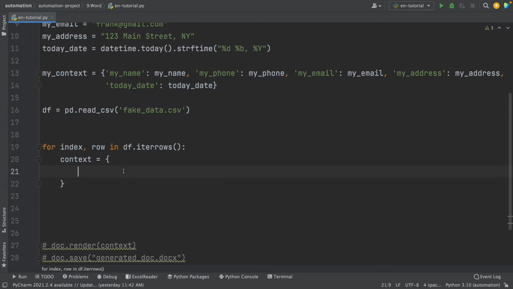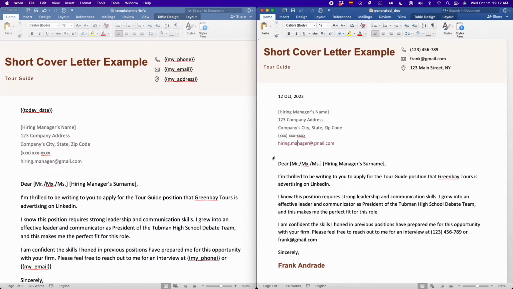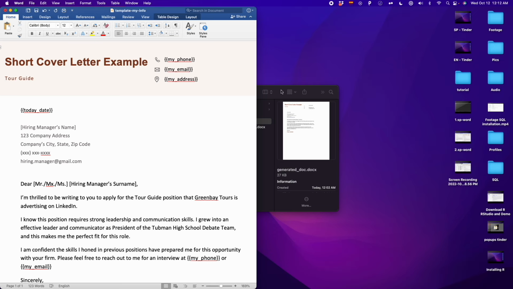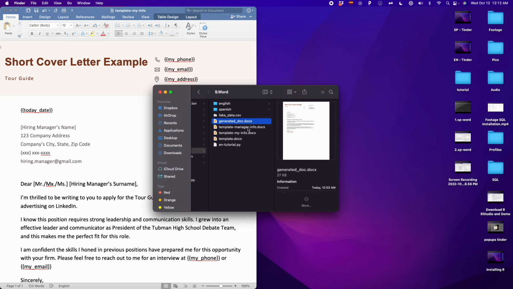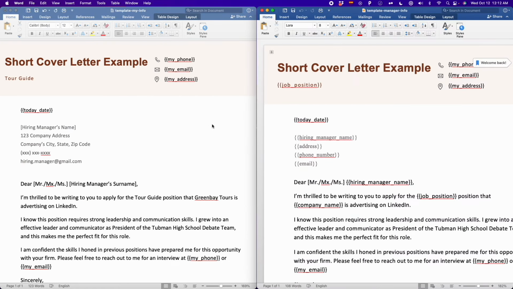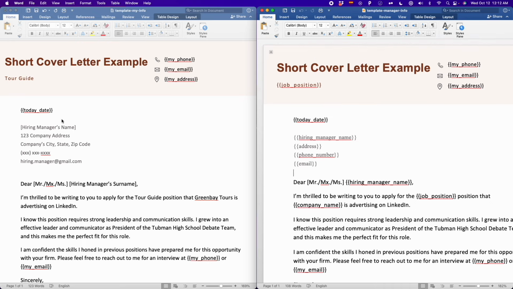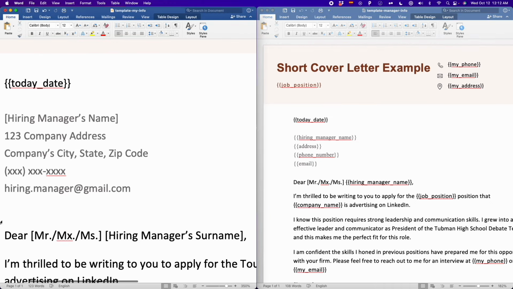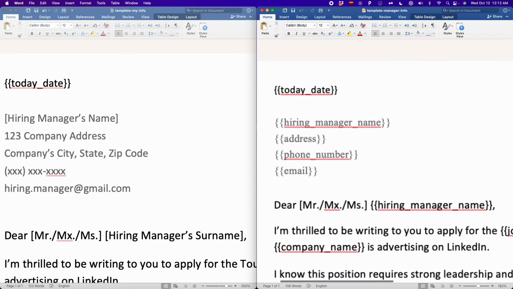So now that we have different names, I'm going to create a key for each element that I have here. Actually, this is not the template I'm going to use. The one I'm going to use is here, another file that I created, manager-info, and I'm going to put it here. As you can see, I added some elements. Before we had this, and now we have this.